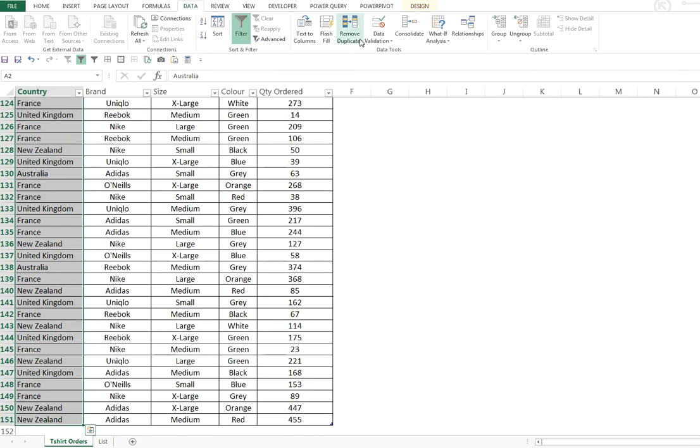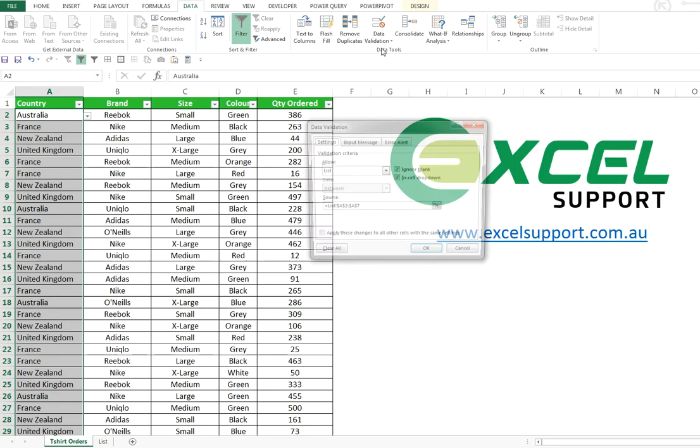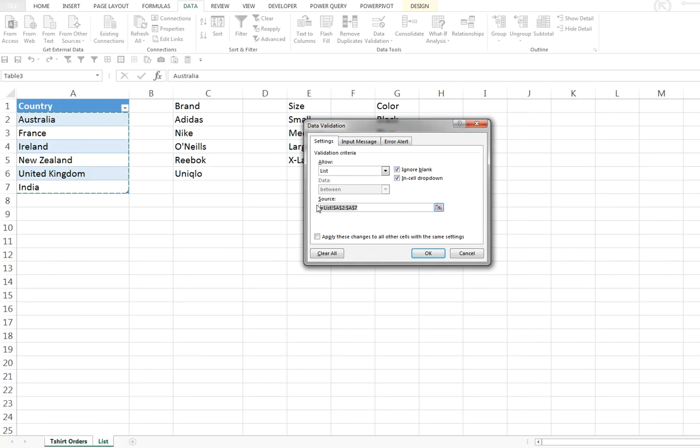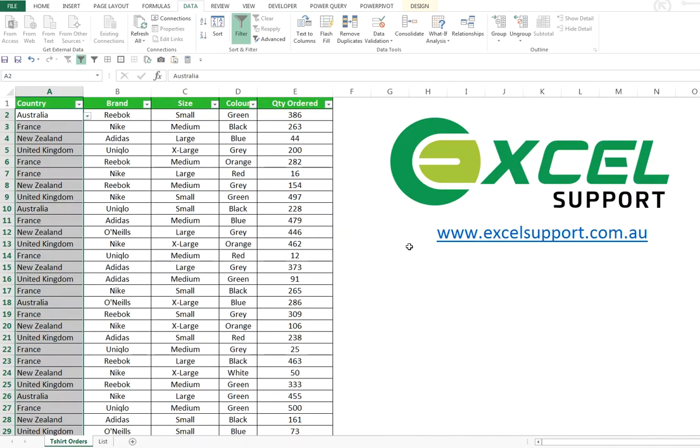So we'll go to the data validation again, and in here we'll keep it as list, but rather than having equals and the range, we'll just have equals countries. And that's because you named the range as countries. And there we go. So now you can see that we've got India in there, which is great.